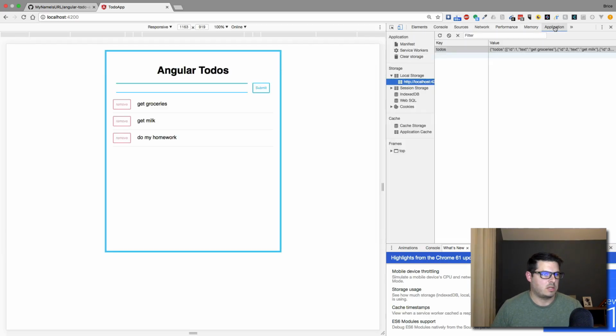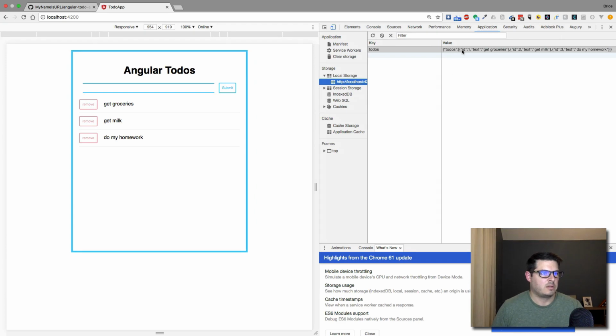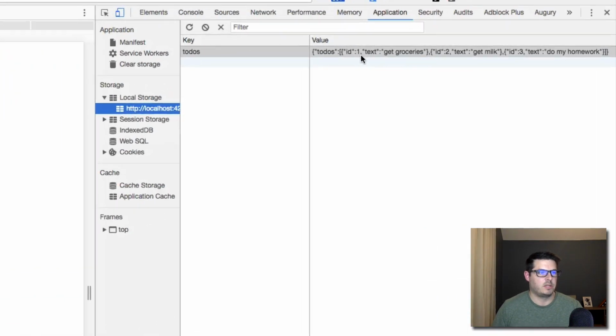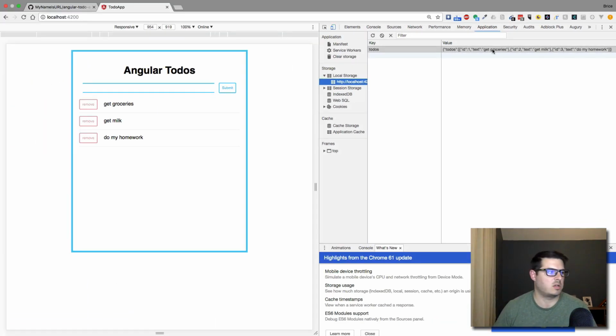Look at that. So we have a key of todos, and you can see our value. Let me make this a little bigger here. You can see we have an array of to-dos with an ID and their text, just like they were before, being stored within our application. But now if I refresh the page, boom, they're all still there because it's referencing them from local storage.